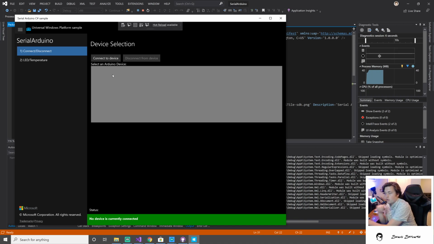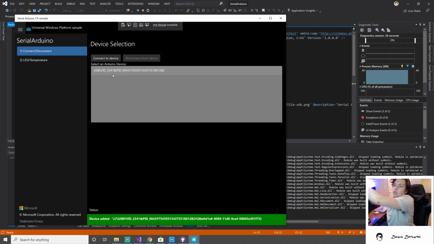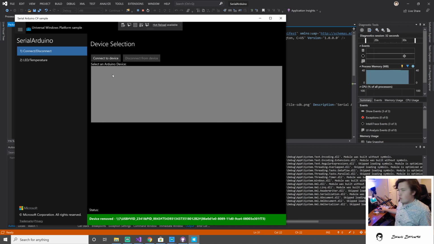Now if I replug it in, nope. If I plug my other one back in, does that show up again? It does. Why? I wonder if we're sort of already running into that issue of the USB connection.